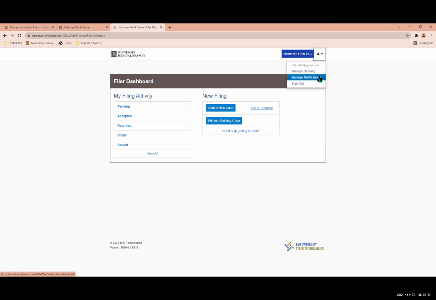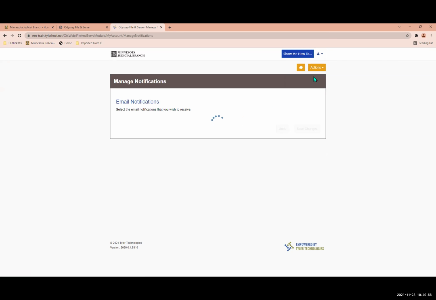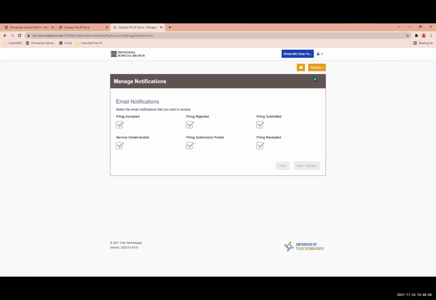This is where you manage your notifications. So if I click manage notifications, this second thing you'll want to do before you start e-filing, e-serving is go into your email notification. So the first thing you register.